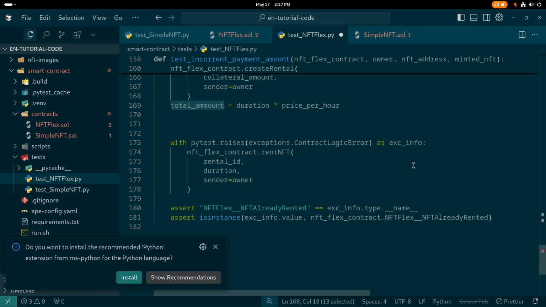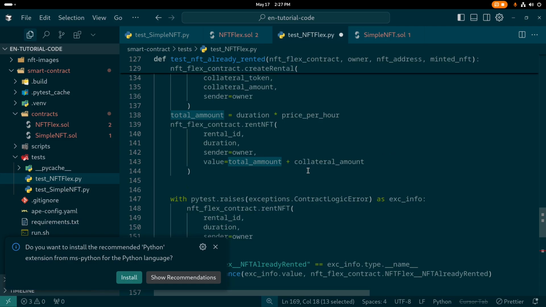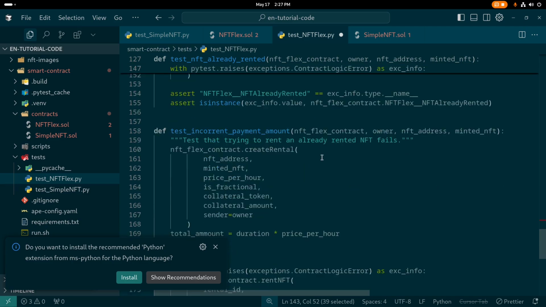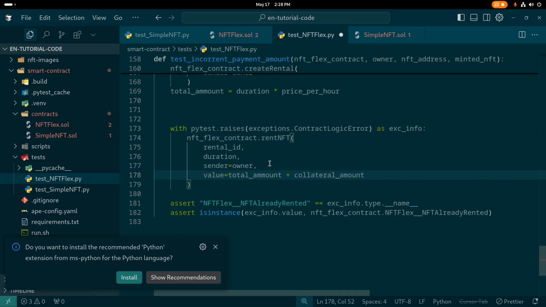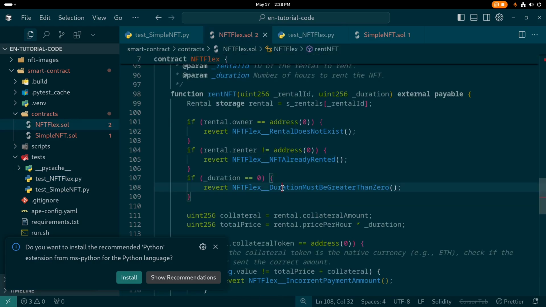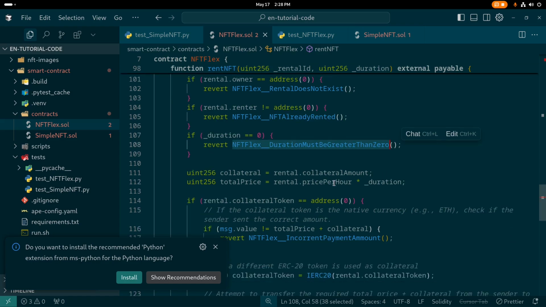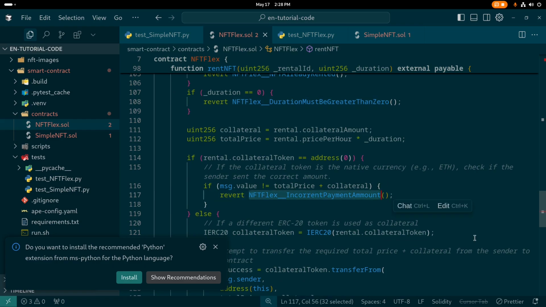What we are going to do is we are not going to pass any collateral. So let me just copy this and paste it here, but without collateral. So let me pass it here as a value. So the value will be like this, and only the total amount, not the collateral amount. Again save it, and the error was duration must be greater than 0. Did we check that? Yeah, I guess we didn't check for duration must be greater than 0. Still we are going to check this incorrect payment amount.